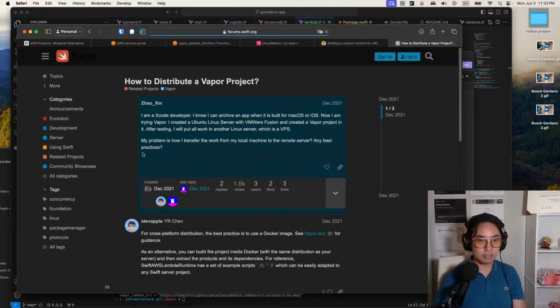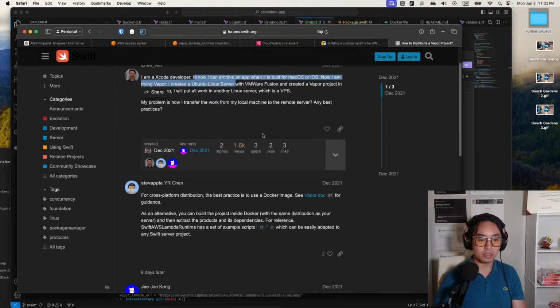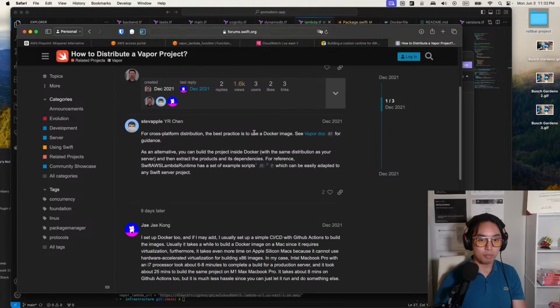I saw something somewhere. I know I can archive. I'm trying Vapor. I created VMware Fusion. Here, best practice is to use a Docker image. See Vapor Doc for guidance. As an alternative, you can build the project inside Docker.